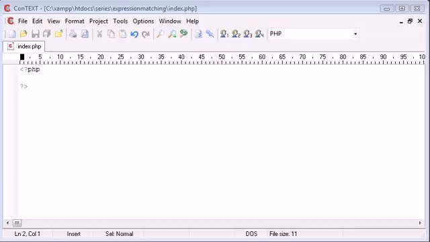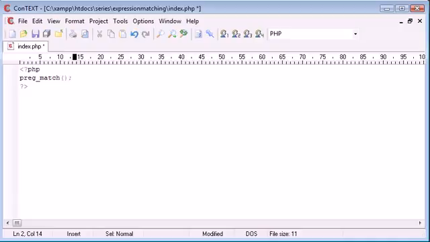Now in this video I'm going to be briefly explaining and demonstrating the preg match function. Now the preg match function looks like this, and what it does is it takes expression matching and lets us do this. So what is expression matching? Well, it's basically matching patterns inside of a string.